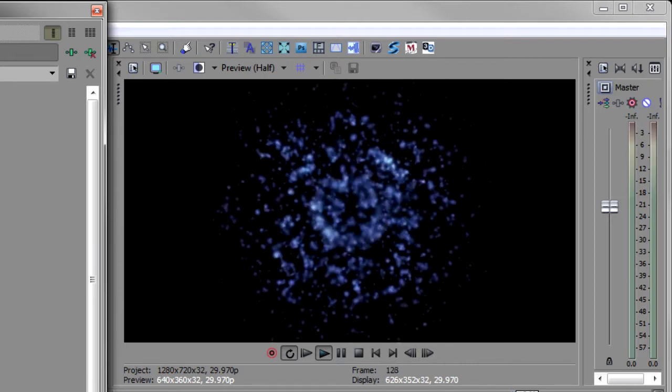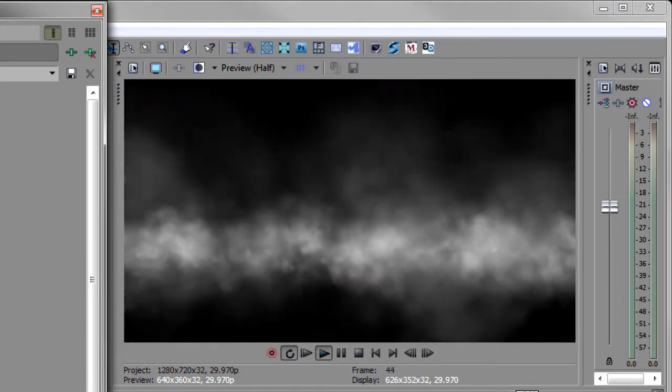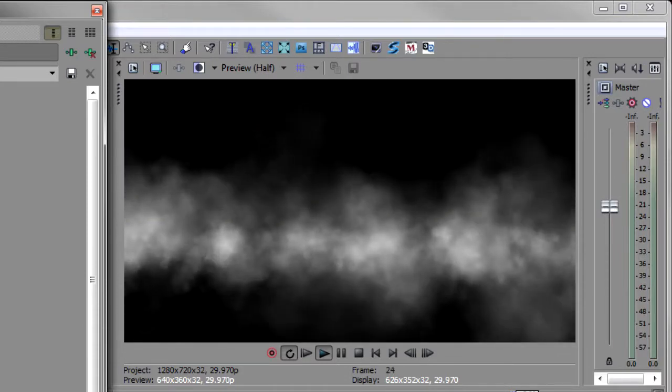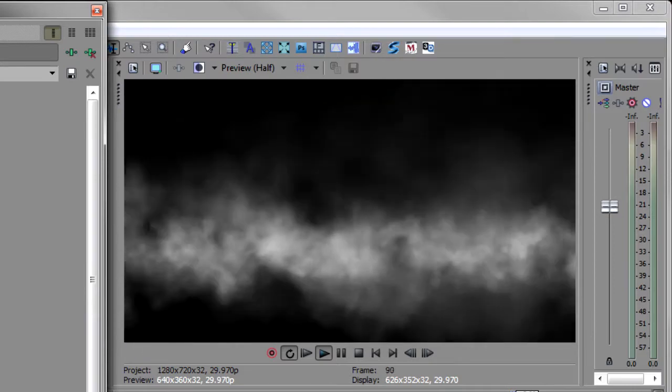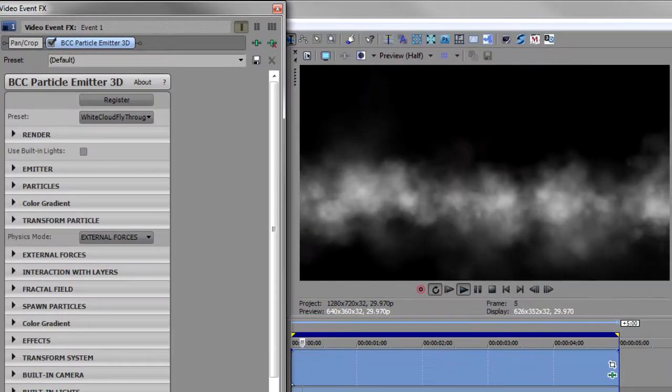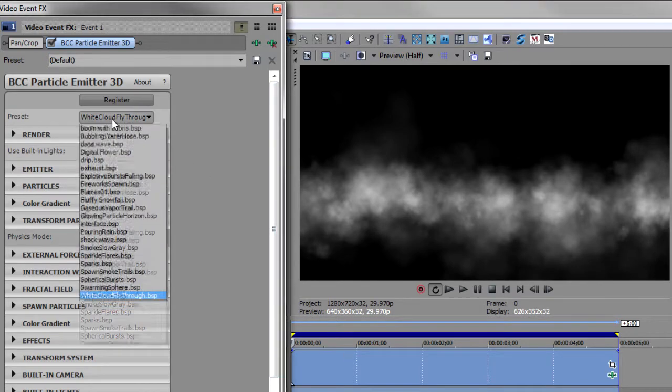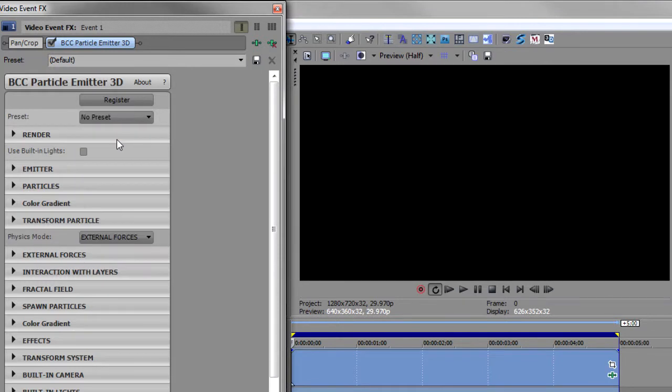Spawning smoke trails, love them. All the way down to this cloud fly through. This is great for opening sequences and titles and stuff like that. So again, I encourage you to go through, start with something that's close to what you want and then modify it. But we're going to start from scratch because I want you to understand how to use the plugin without any presets. So we'll go back to the default.